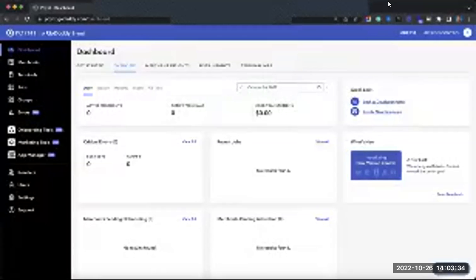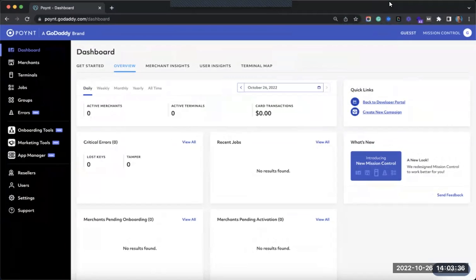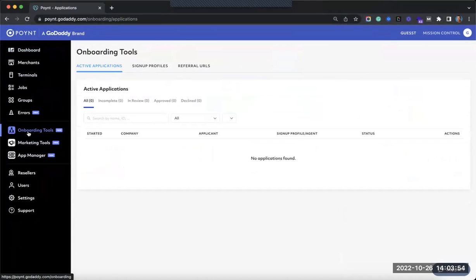So today I'm going to be showing you how to create your own custom sign up profile URL. When you log into your Poynt account, this will be what pops up. As a reseller, what you'll want to do, you'll look over at the left black table. You'll click on onboarding tools. Within onboarding tools, you'll see three tabs that we have here.